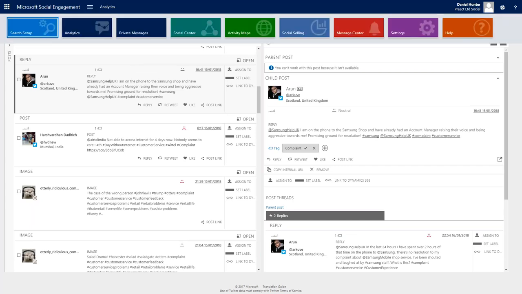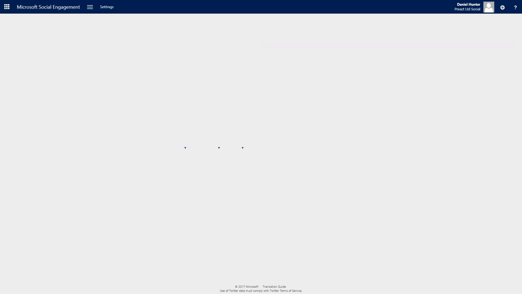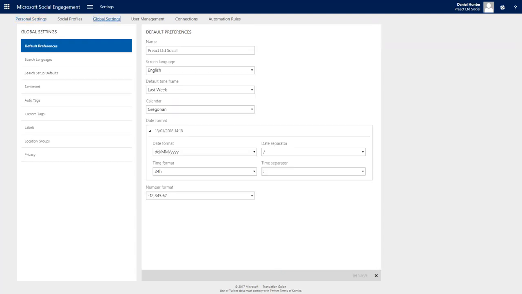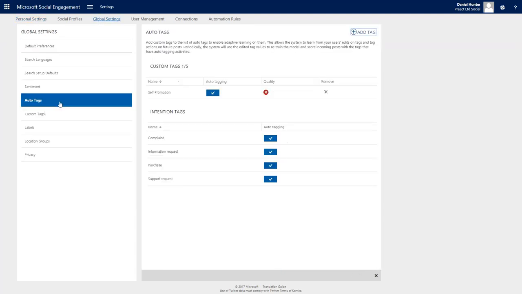So if I go into my settings area here, and into my, here we go, automatic tagging. So we've got these automatic tags set up within our system: a complaint, an information request, a purchase or a support request. And based on the information that's contained within those posts, the system will attempt to automatically tag those things with this information. So again, that's using that machine learning algorithm.